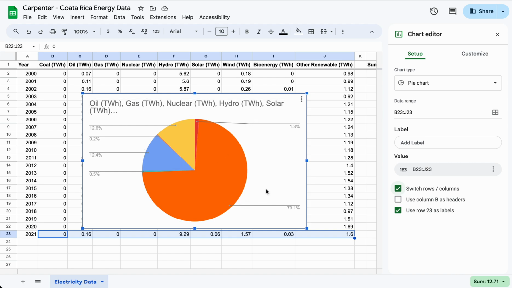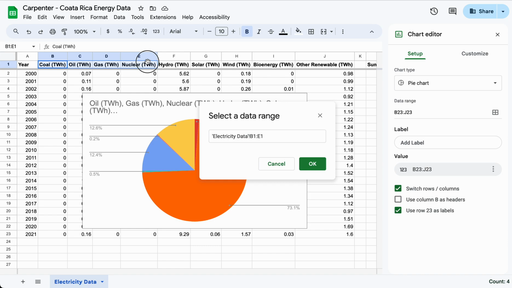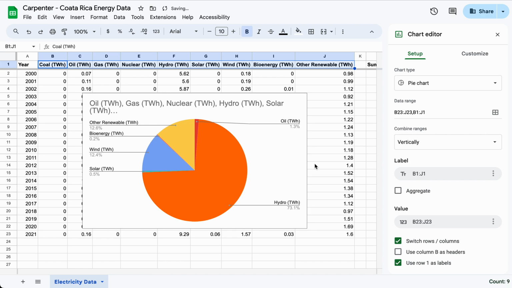It doesn't know what to call this big yellow orange section or this big blue section. So I'm going to go over here to the Add Labels button and click on this little box to select a data range. Once I've clicked on that, I'm going to select the range of the labels, which is in this first row. So it should say electricity data B1 to J1. And press OK, and you can see that the labels have been added.